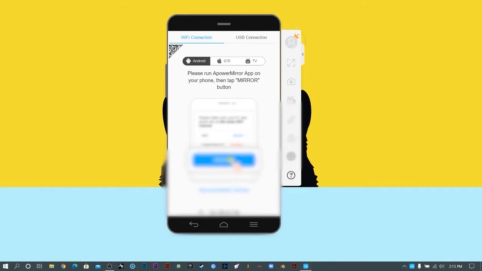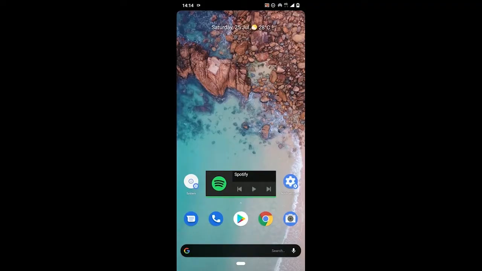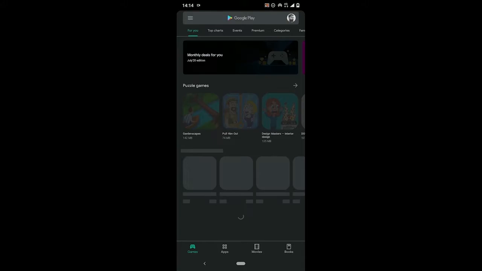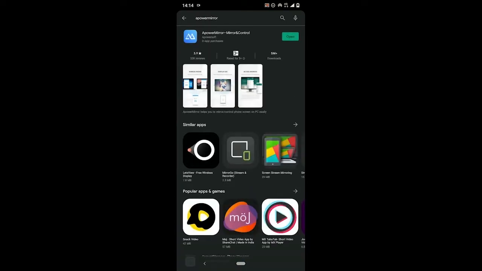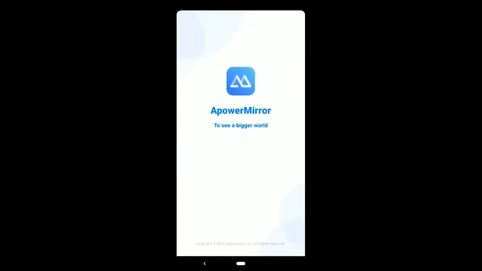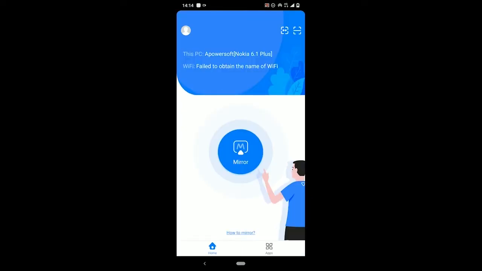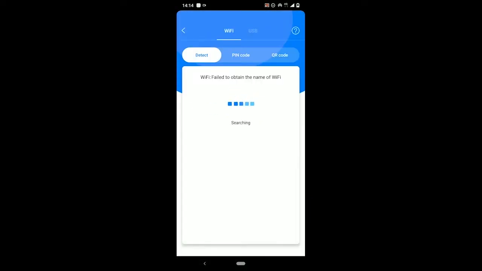Now switching over to the Android side, you'll need to download ApowerMirror again from the Play Store. So search for ApowerMirror and install the app. I already installed the app, so this is the app. I'm going to open it up.